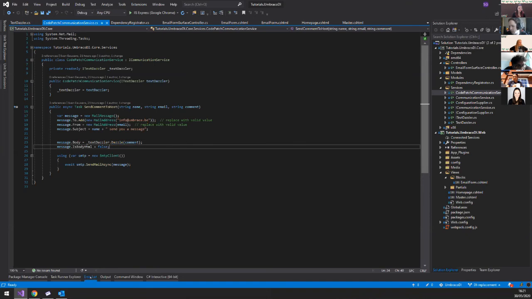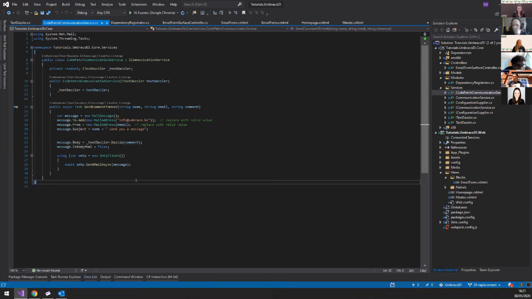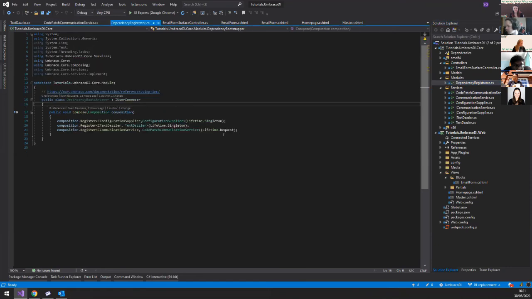So when we run this example, because I am using 2 extra dependencies, I have to register them as well. So if we look here, we have the configuration supplier and the text dazzler in there as well, because I know that they're both safe to be used across all requests. I'm giving them a lifetime.singleton, so it's only loaded in memory once.